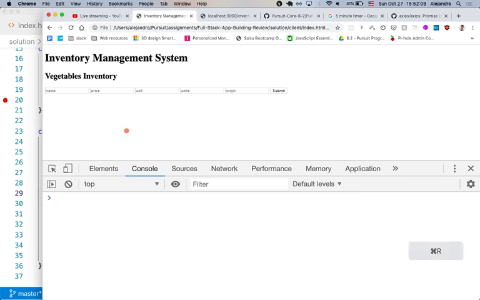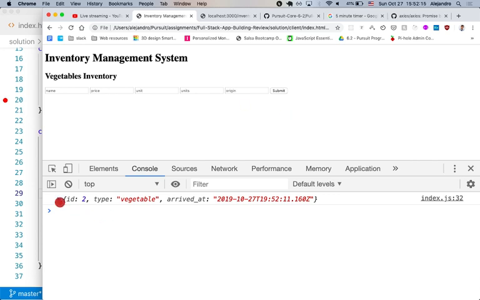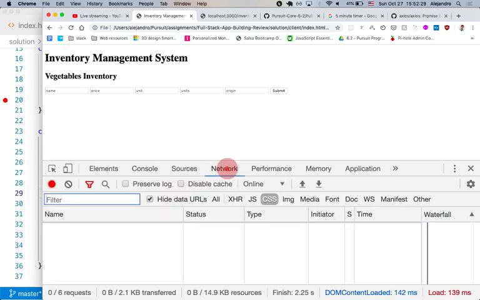Wait, did I refresh this? Cool. So I sent that, and we got the same object, just with ID 2. Okay, yeah. So this should make sense in a bit. But let's look at the network request here. This is important. Look at the network request here. Actually, let me send that again.